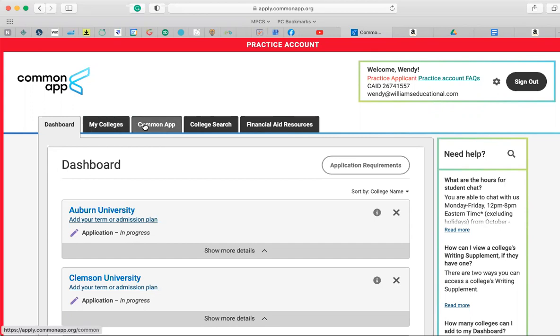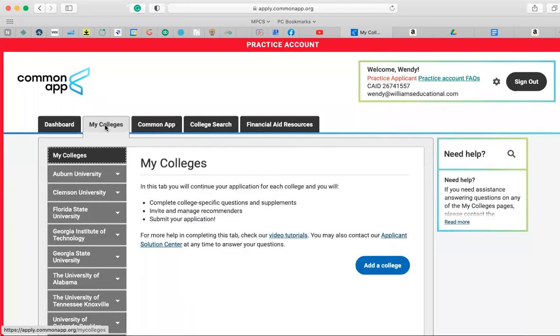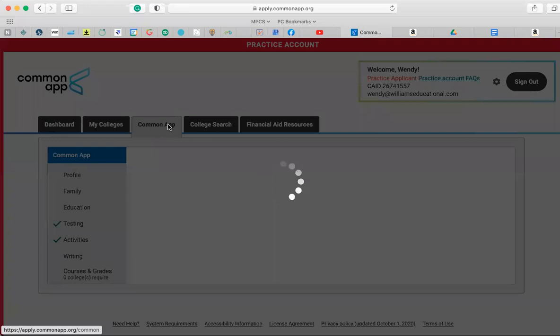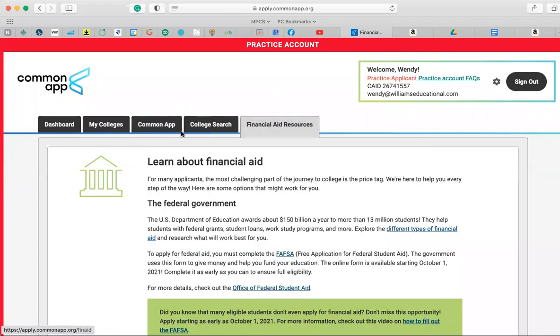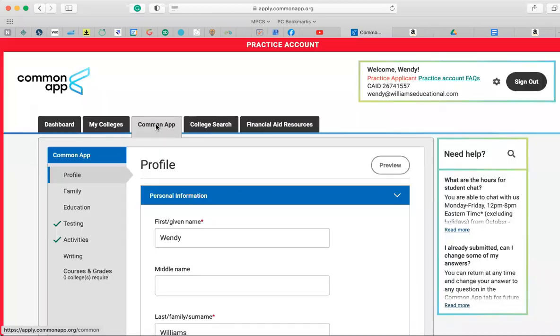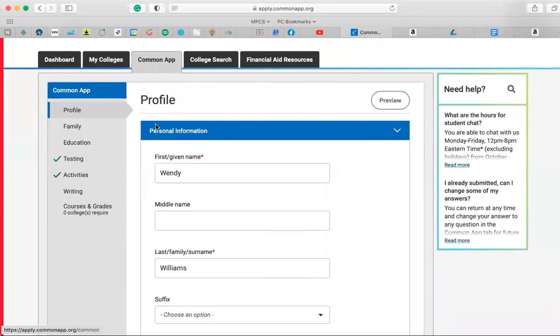There are 5 tabs on the Common App. You've got a dashboard tab, which will give you an overview of your colleges. You have a My Colleges tab, a Common App tab, college search, and financial aid resources. For this video, we're going to look at the Common App tab. This is the information that will be released to every university that you are applying to. It is really pretty easy until you get to the activities and writing section.